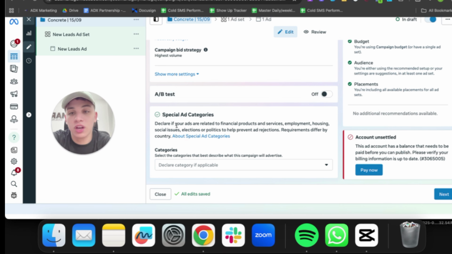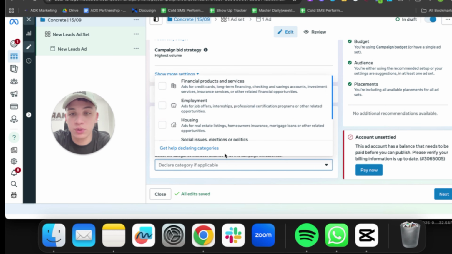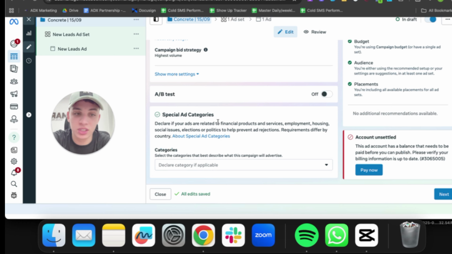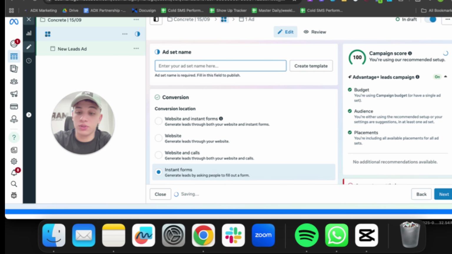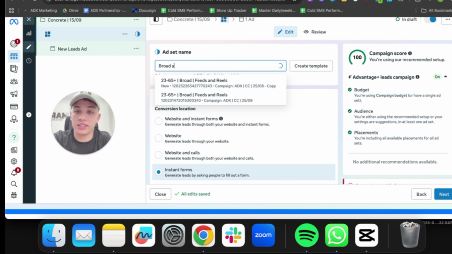A/B test, we don't turn it on. Special ad categories, you don't have to turn it on, just check it out. For example, if you're in real estate, you gotta do housing. But if not, just move on. Ad set. Ad set's quite simple. Usually I just do a broad ad set.